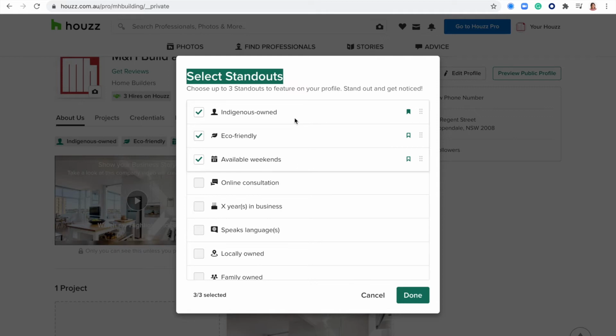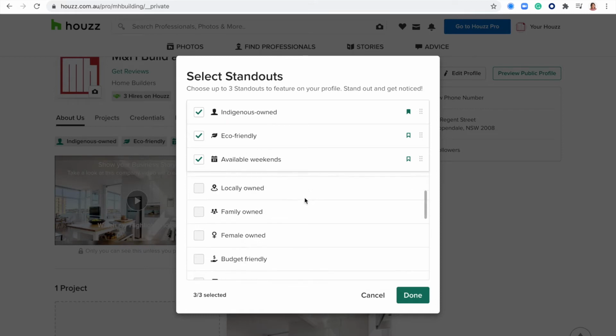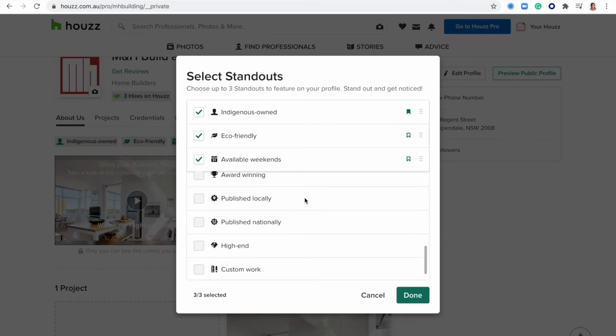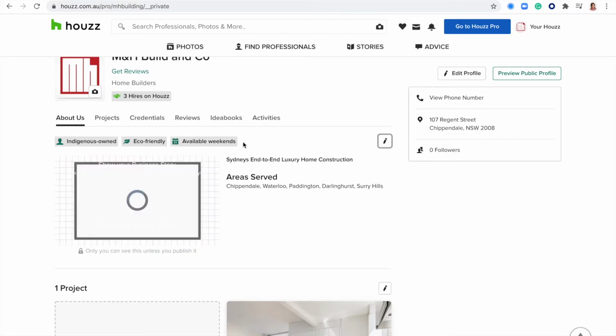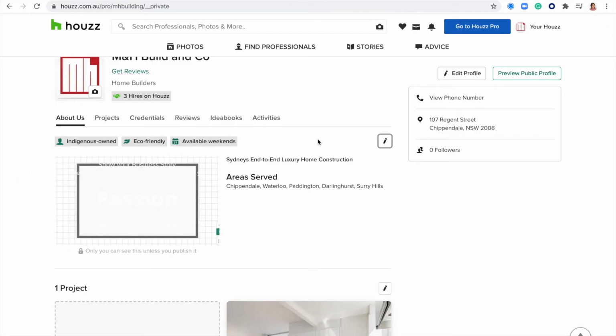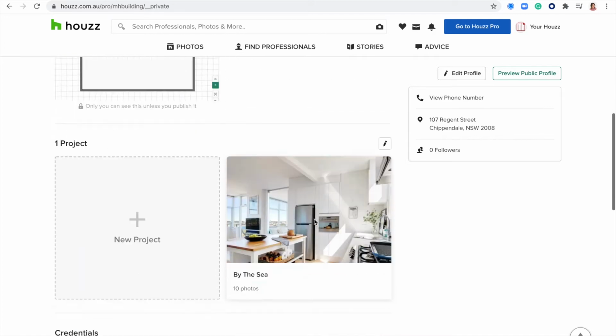So here you can select up to 3 different standouts to feature on your profile that set you apart from anyone else. Okay, so whether you're an Indigenous owned, eco-friendly, available on weekends professional, we have lots to choose from. Again, select what best describes you and your business, and then when you're done, you can save that. These will be listed on your profile page as well as your directory listing.